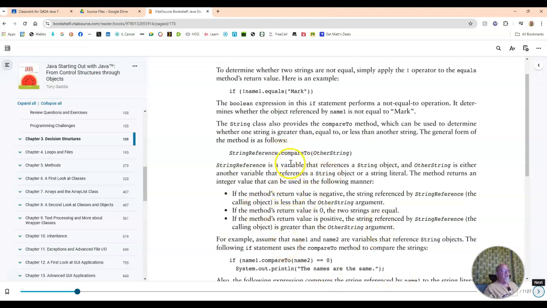Another thing we can use is called compareTo. CompareTo is another method that is built into the string class. And what it does is it compares one string's text to another. CompareTo is going to return a primitive value. It's going to return either a -1, a 0, or a +1.